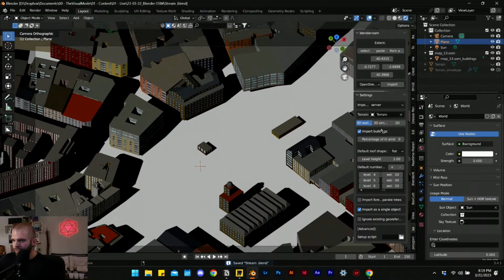Alright, still doesn't look great. So we have our shadows at least, but what we want now is to have an HDRI in the scene that's working with the sun.